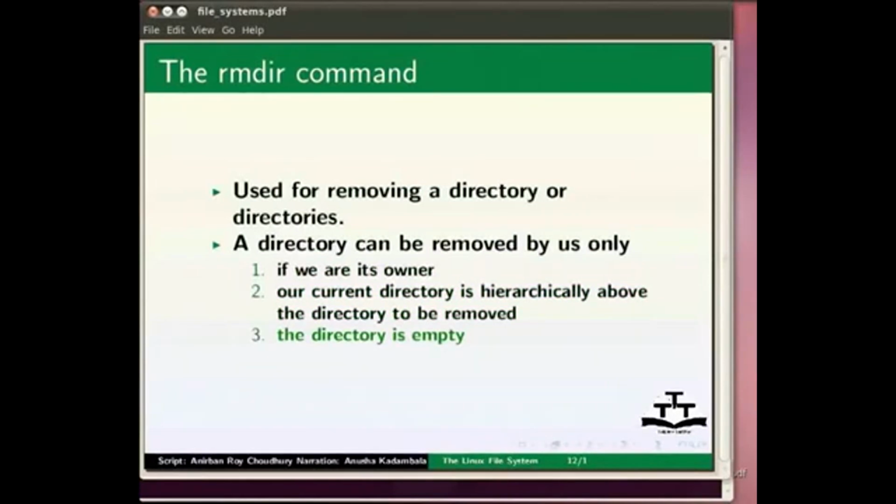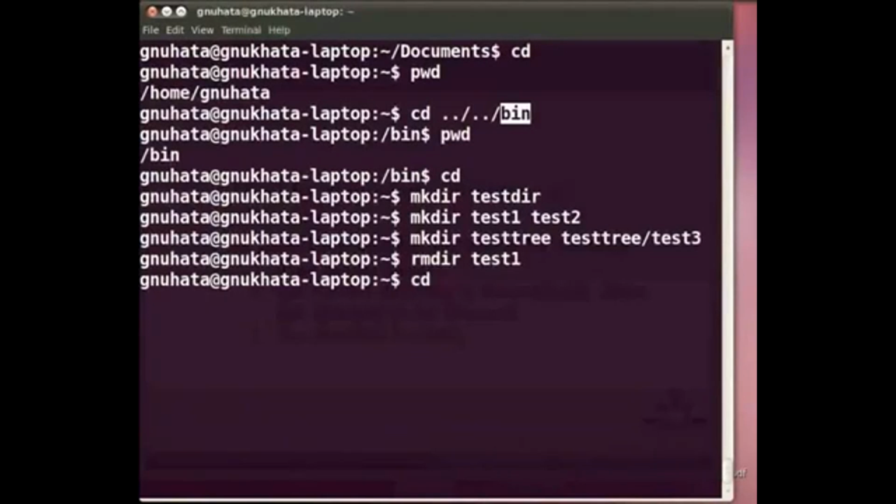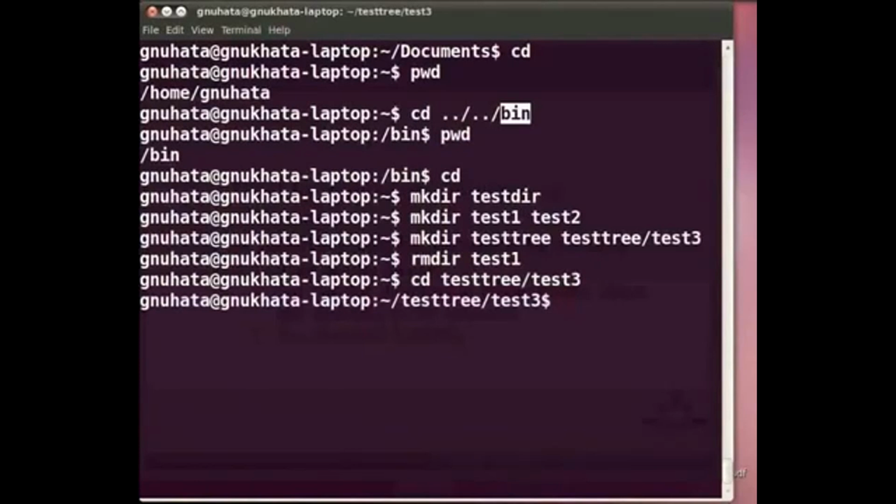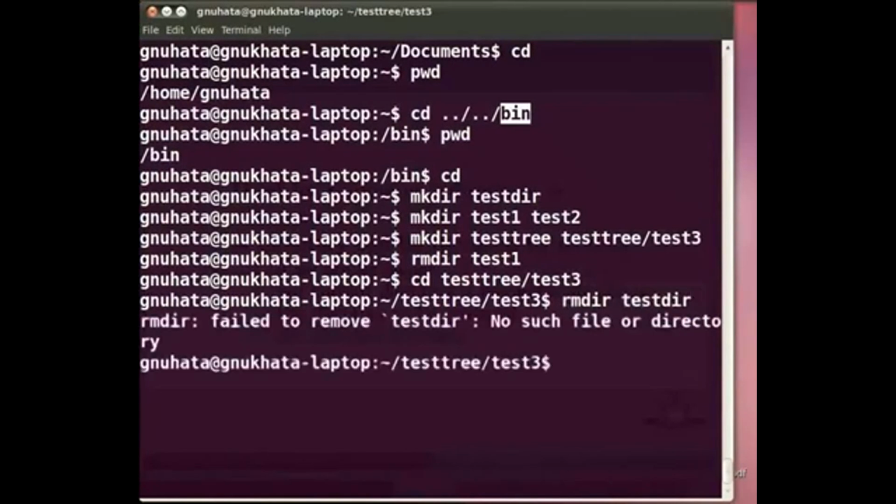Now type at the command prompt cd space test3/test3. So we are now in test3 directory, which is a subdirectory under test3. Let's try to remove the testdir directory by typing the command rmdir space testdir. Press enter. We see it can't be done because current directory is not hierarchically above the directory to be removed. So we have to go to the directory which is hierarchically above testdir directory.